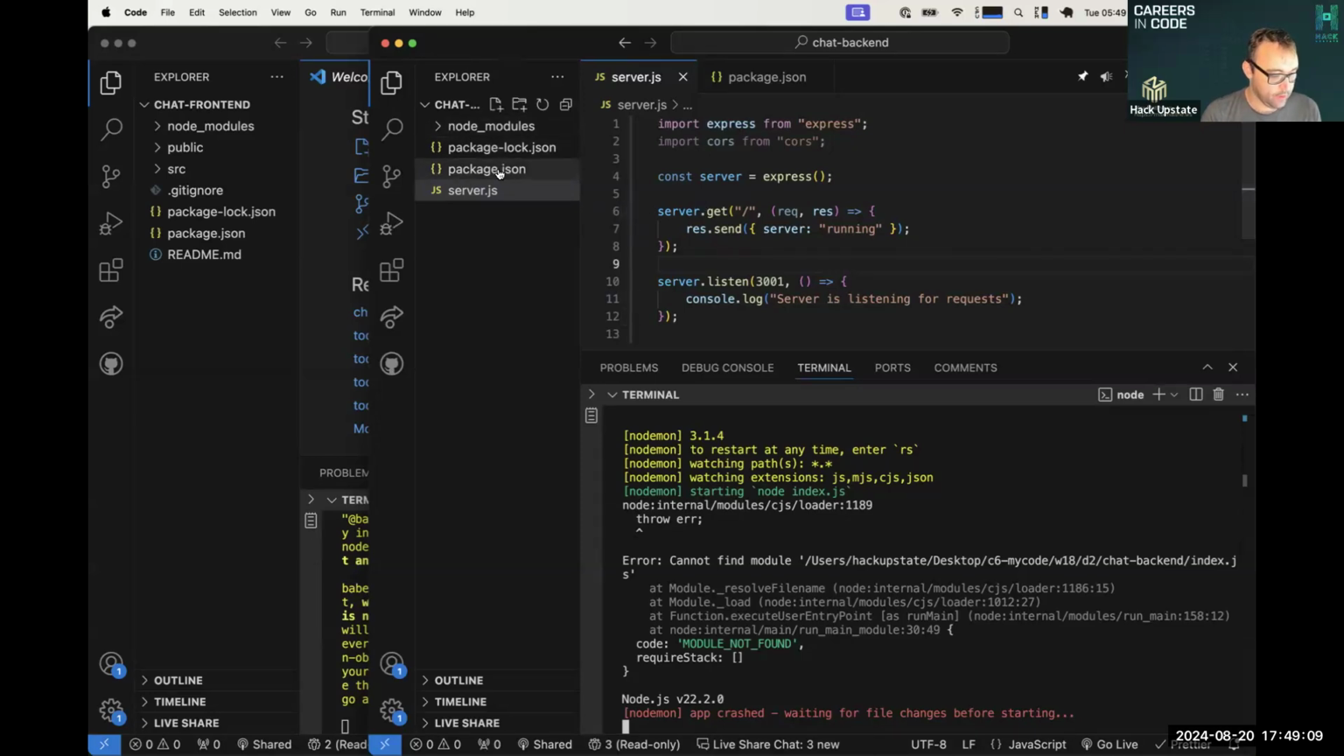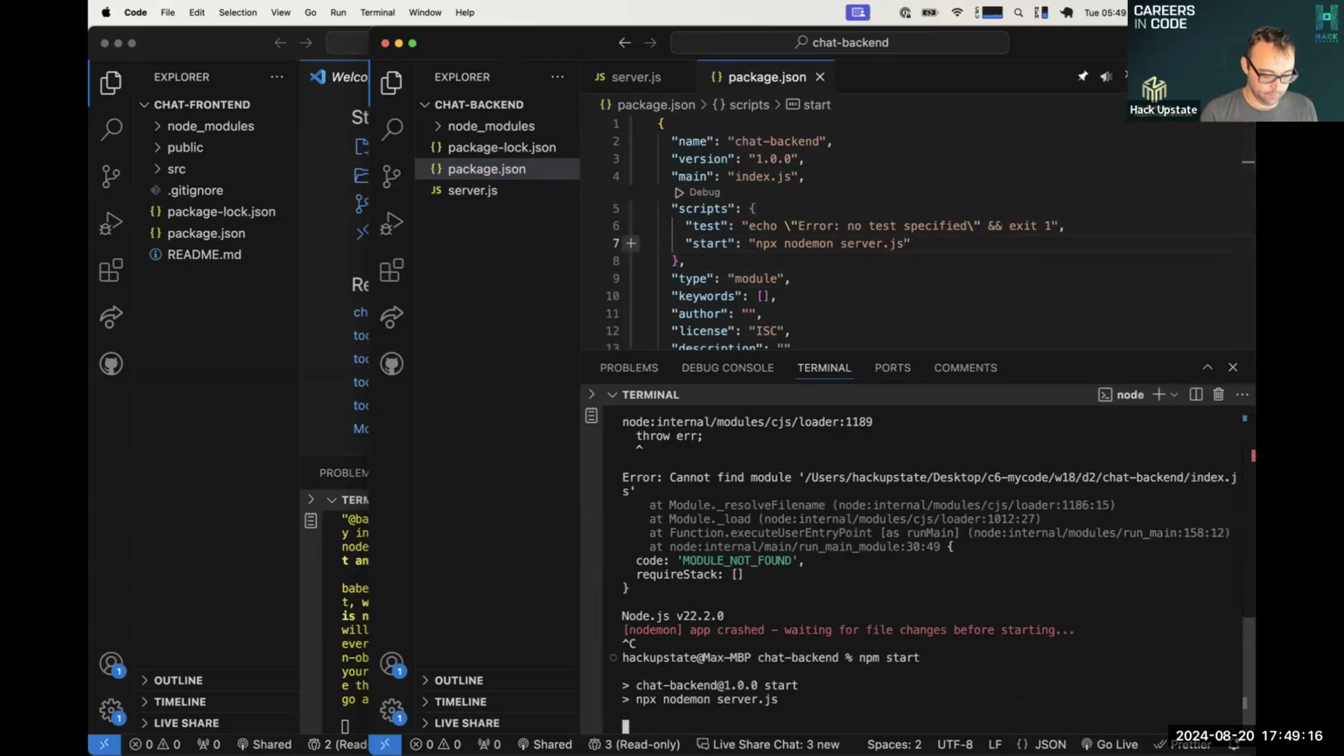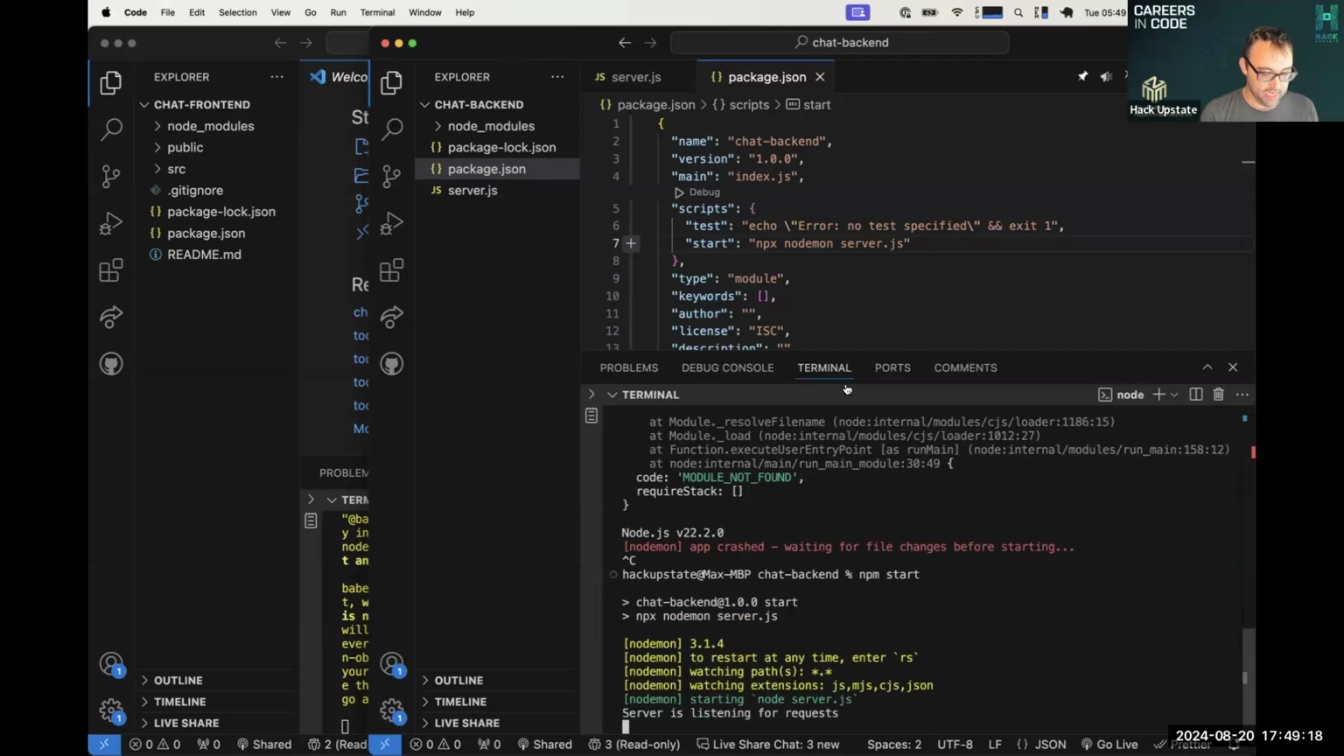I think I know why. In our package.json, I forgot to specify what the name of our file is. If you have an index.js, it will default to that. But because I called mine server.js, I need to tell nodemon what file is the starting file.